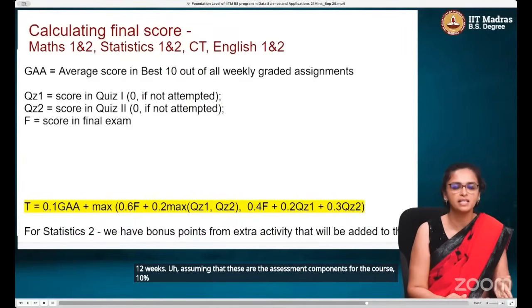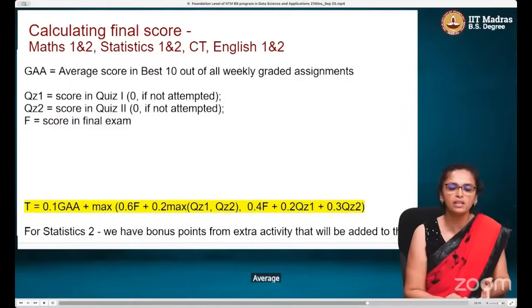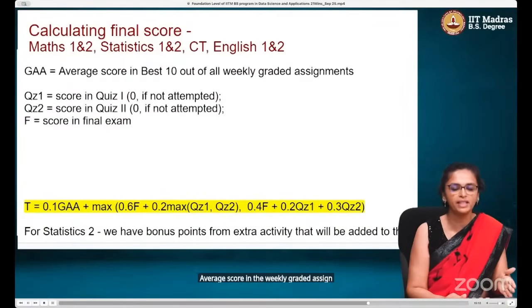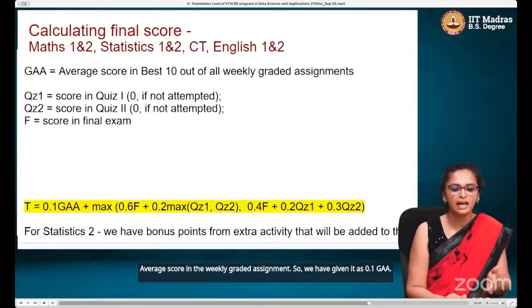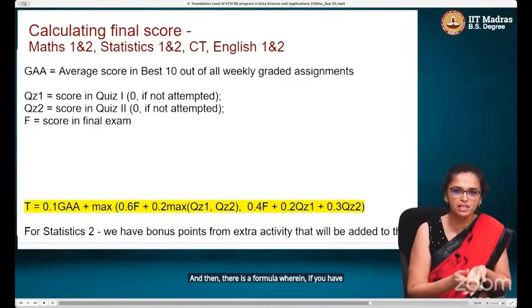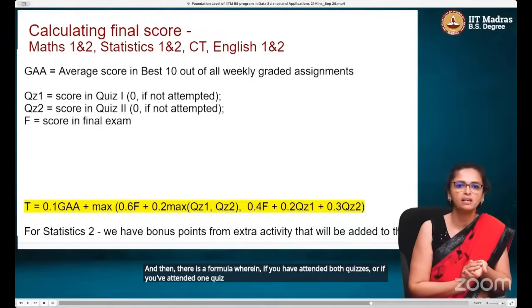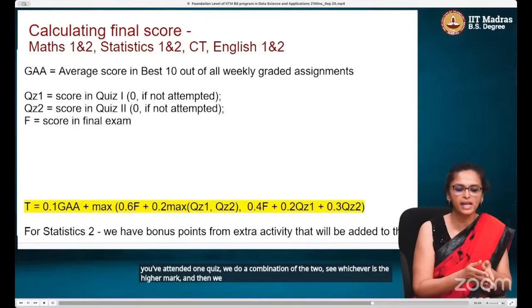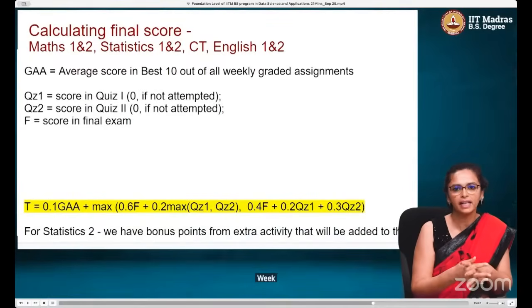Assuming that these are the assessment components for the course, 10% weightage is given for the average score in the weekly graded assignment. So we have given it as 0.1 GAA, and then there is a formula wherein if you have attended both quizzes or if you have attended one quiz, we do a combination of the two, see whichever is the higher mark, and then we add it to the weekly graded assignment score.